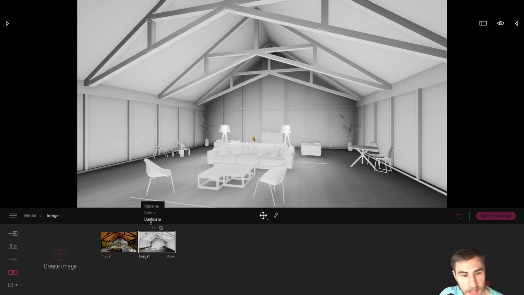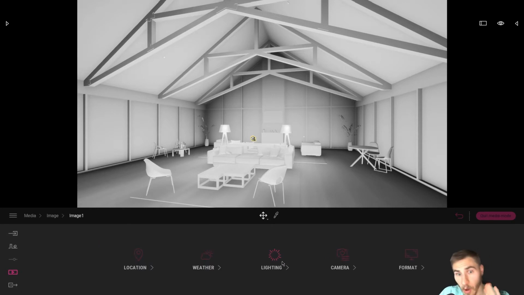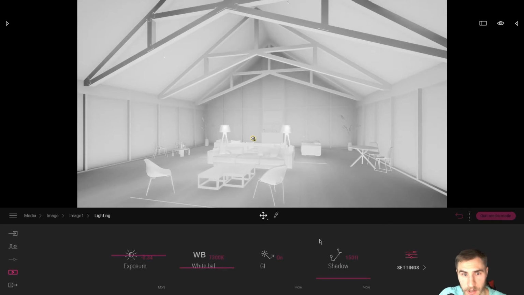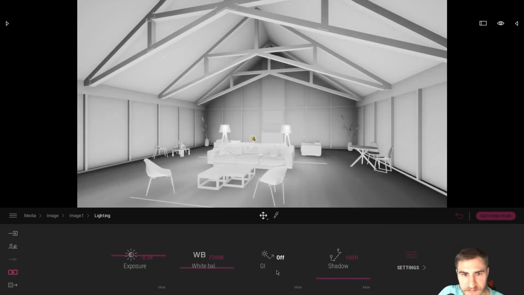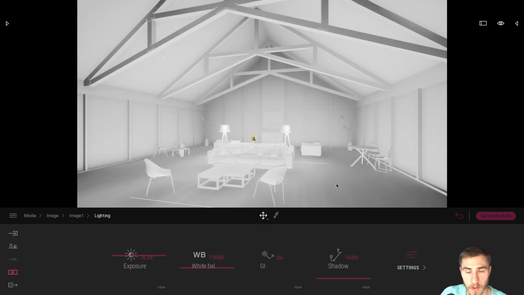What I want to do now, again, is delete the second one, come into my third one, and all I'm going to do is turn my global illumination on. And you can see the dramatic effect that we have here, and that is simply because we now have light from the exterior coming in and impacting things. So that looks fantastic.